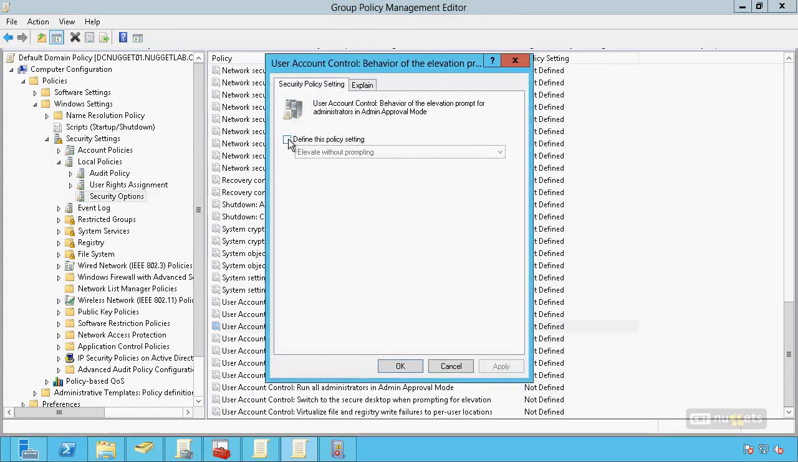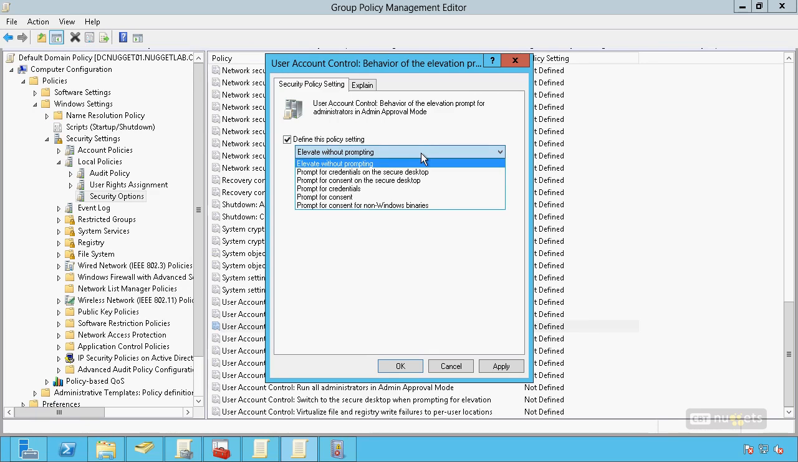You've got to use this with great caution, though. User account control is designed to improve security and to prevent casual users from making administrative changes. So you want to take a look at this very carefully. For example, this would say elevate without prompting. Wow. That would be possibly very dangerous.